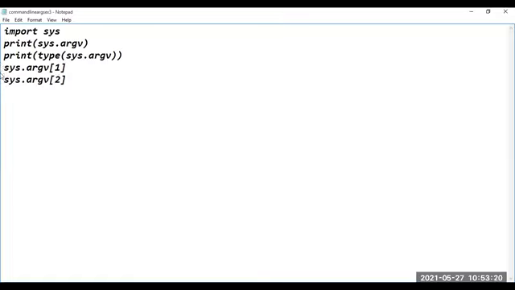So the value is available within argv of 1. Now this value is stored in which format? String format, right? Can I perform arithmetic operations on strings? No, it is not possible. So what do we have to do? We have to use a typecasting function for converting the string value into the integer data type. So the int typecasting function is used. After converting into int, I'm storing it into a variable like x.